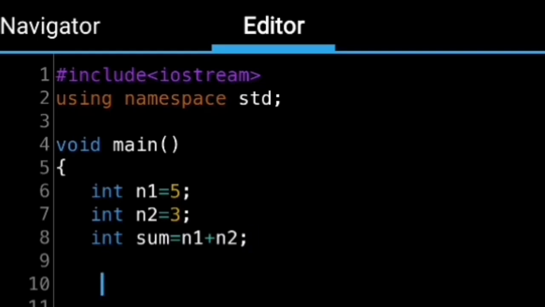Okay, in order to display the value of sum, we will use the cout. So the cout statement is used to display the value or the string inside the double quotes. We will type cout, then double less than. Okay, then we will add some label. Okay, double quote. Okay, the sum of n1 and n2. Okay, so dapat i-display na to ang value ni n1 at n2.